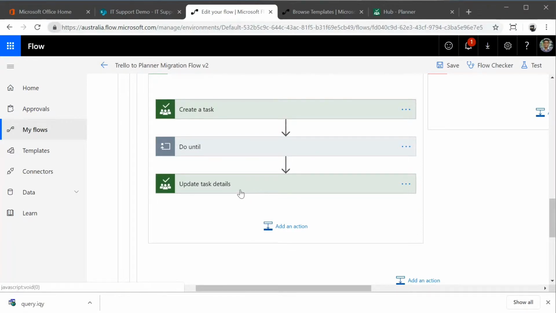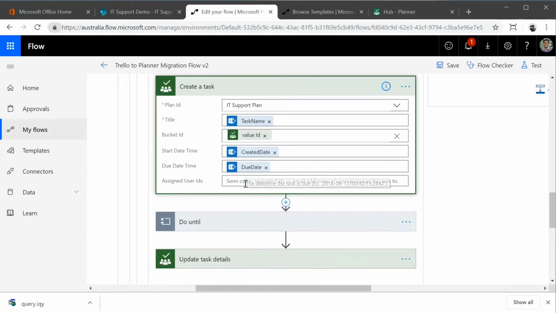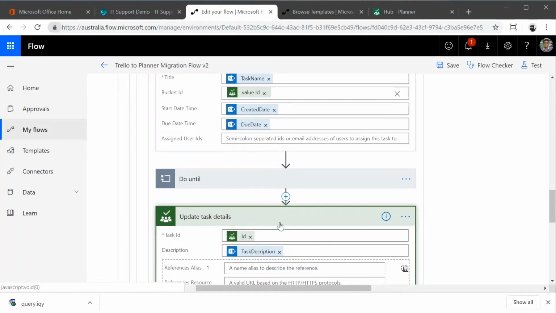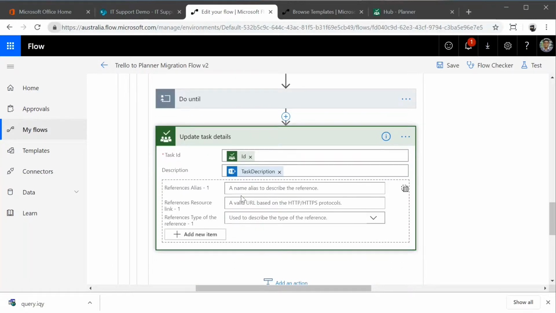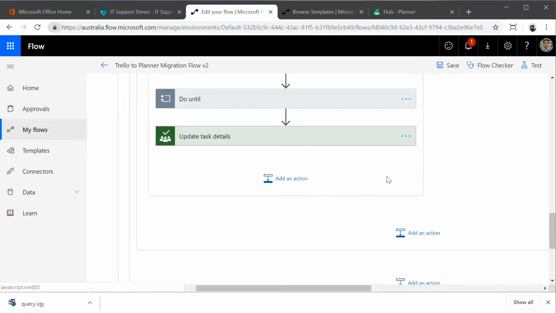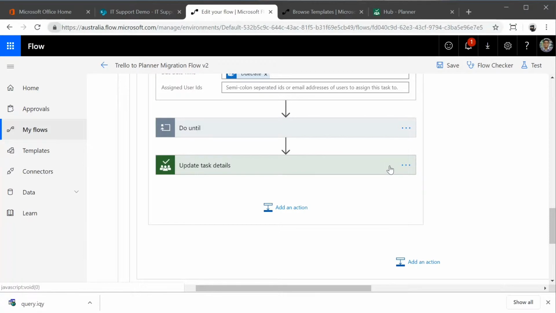In Planner, as part of creating the tasks, we can only give the title, the start date, the end date, and so on. And as part of the update task details, you can only do the descriptions. I did tell you in step two that you can't bring in the subtasks, and you can't bring in the file attachments. There are a few things that you can't bring in through this methodology, because the Flow Actions don't support those entities yet.